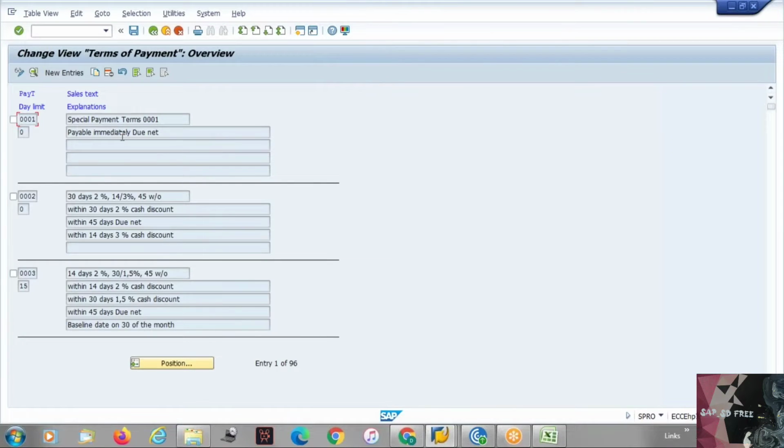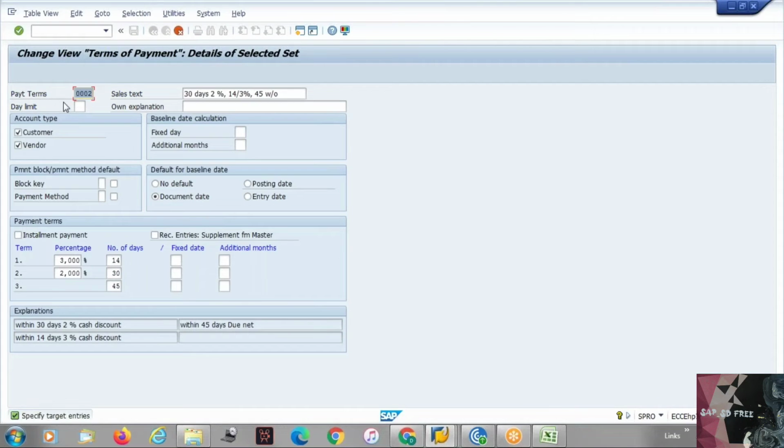Similarly, we have the terms of payment that we'll be creating. There will be some terms of payment, like 0001, pay immediately, 0002, and everything that you'll have. If you want to create your own payment terms, you can create them. You maintain some ID, maybe Z0002, or let's say Z followed by your company, sales or whatever it is. You can give a payment term code and some text, whatever text you want, and you will be maintaining these terms of payment.